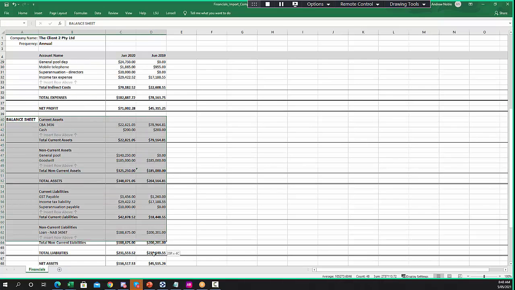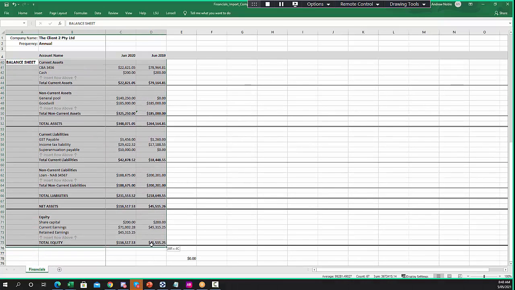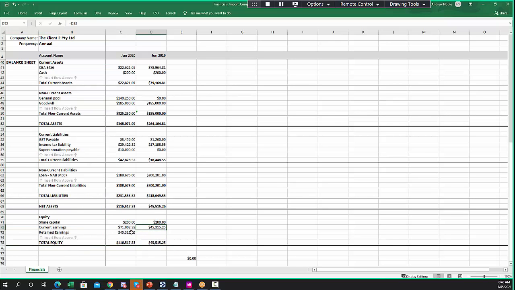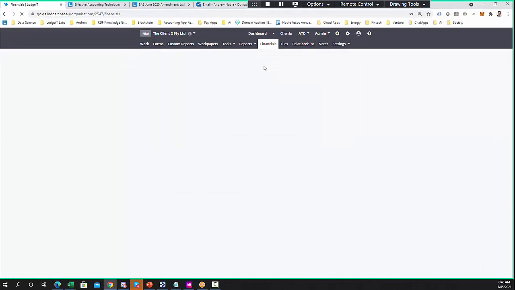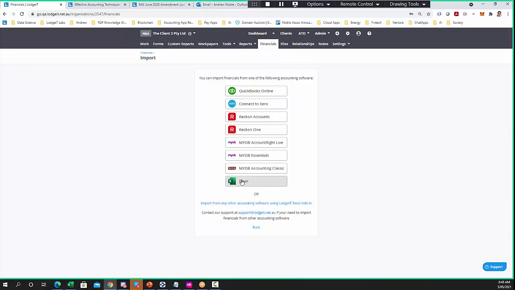The same for your balance sheet. Obviously, you'll need to make sure it balances, and you'll need to understand how current earnings and retained earnings work. So you can see there the retained earnings flowing forward, balance sheet balancing in both time frames. And then what we can do is we can come to financials over here and do an import.